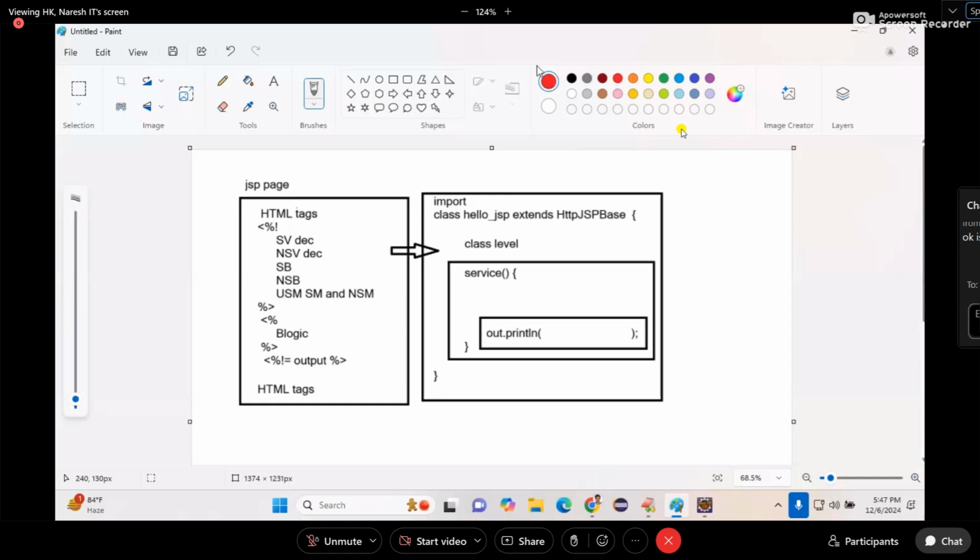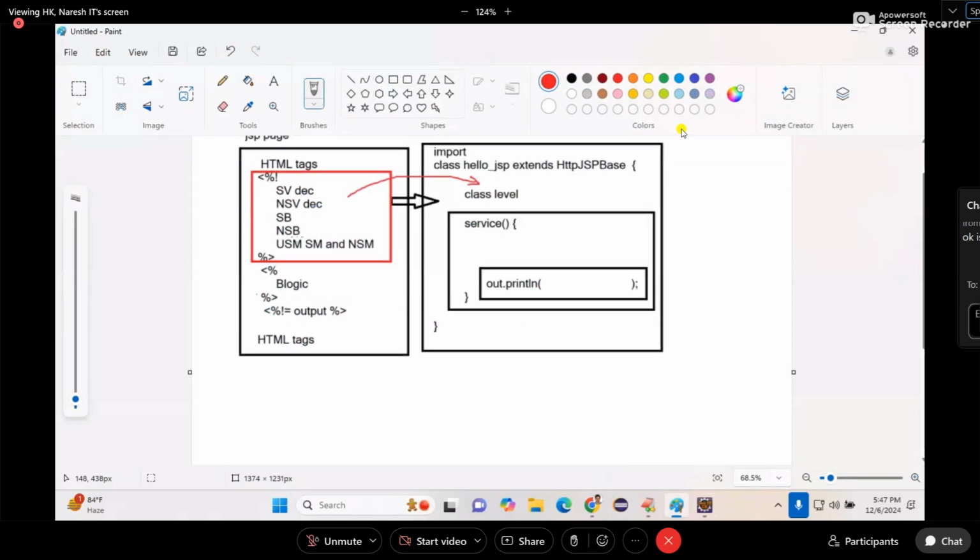Observe now, whatever statements you write in the declaration tag will go to the class level. You should remember. Whatever you write in the declaration tag goes into class level. Next, whatever code I write in the scriptlet tag goes directly into the service method. Directly those statements are placed inside the service method.